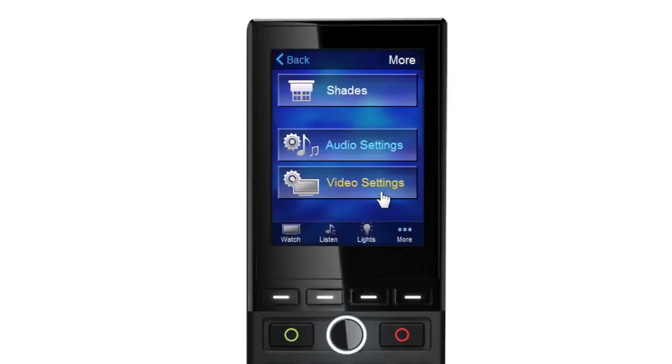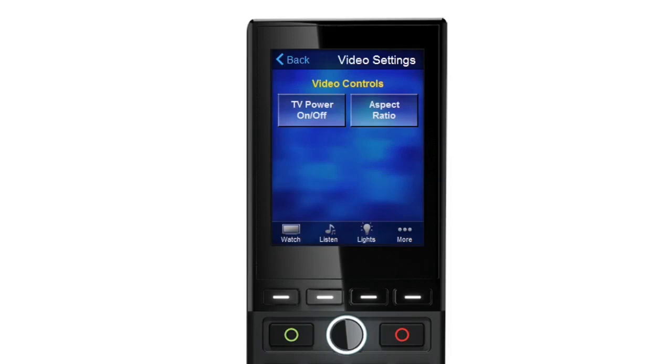Select the Video Settings button to access the Video Settings screen. This screen includes advanced video controls based on your equipment and system configuration. For instance, you could turn off your TV display without turning off your whole system. This can be especially useful if you want to listen to a TV program but don't need to watch the screen.